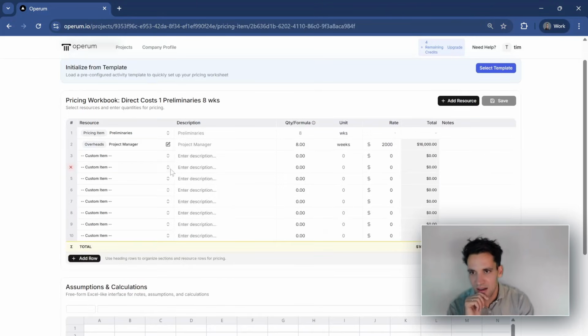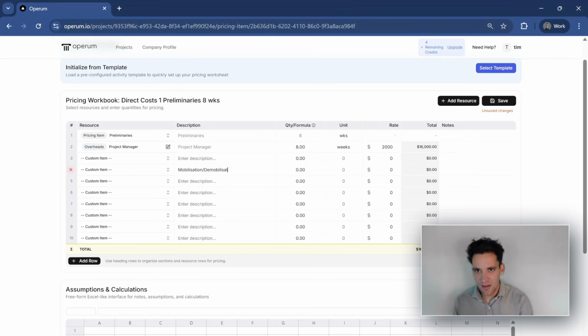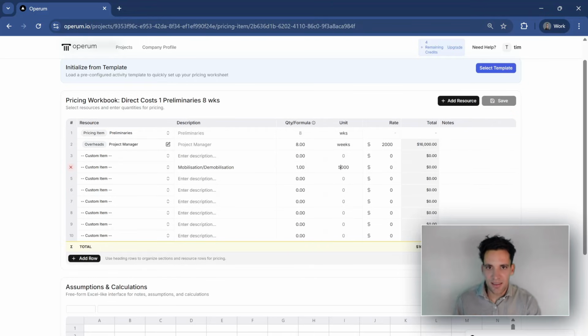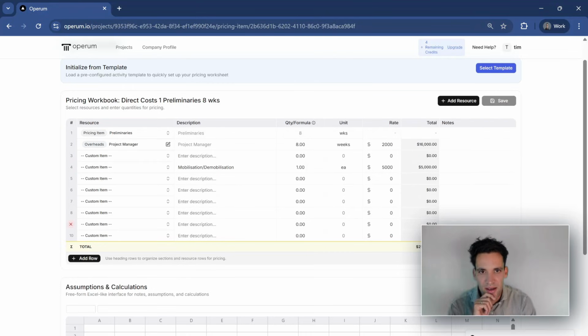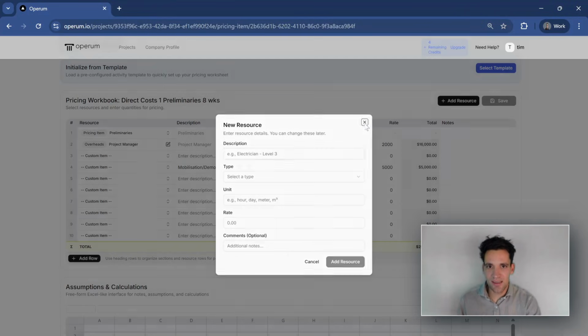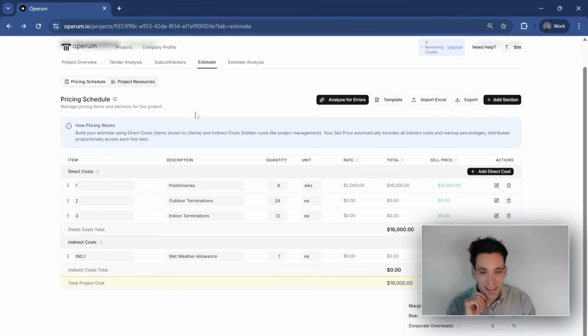If I want to add another item, for example, mobilization/demobilization, we want to make a budget of that of $5,000 for getting all the materials to site. Can add that in. I've done it in the units. It's embarrassing. So now the cost for that is $21,000. But again, I can add more resources, whatever I want. So basically, each of these line items in our schedule becomes our pricing workbook.